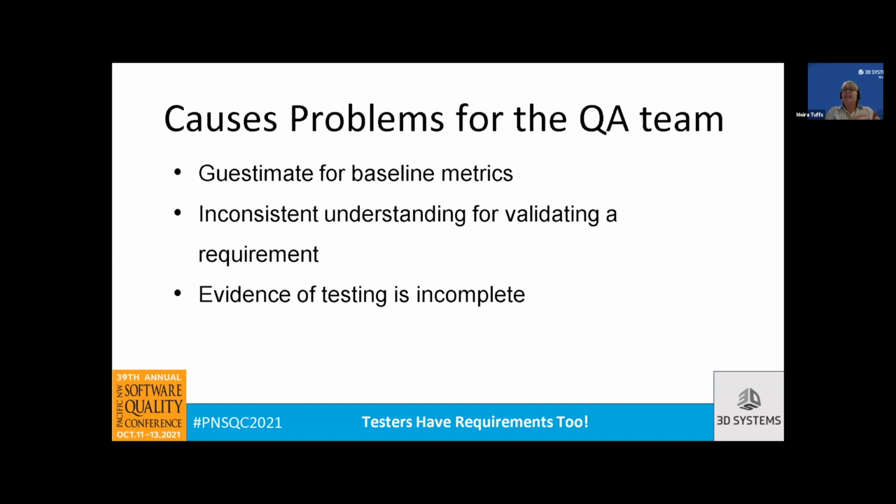So again, give us that understanding. That's our requirement. We need to know these details so that we can go back and say, yes, we actually showed you a 20% improvement or whatever that was.